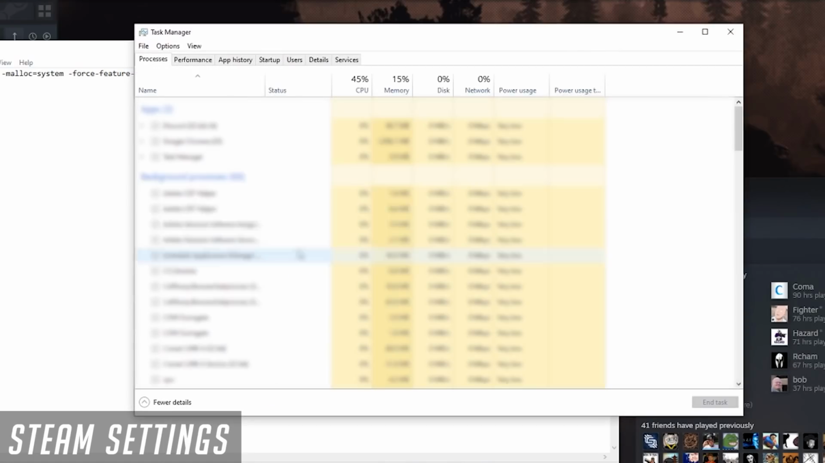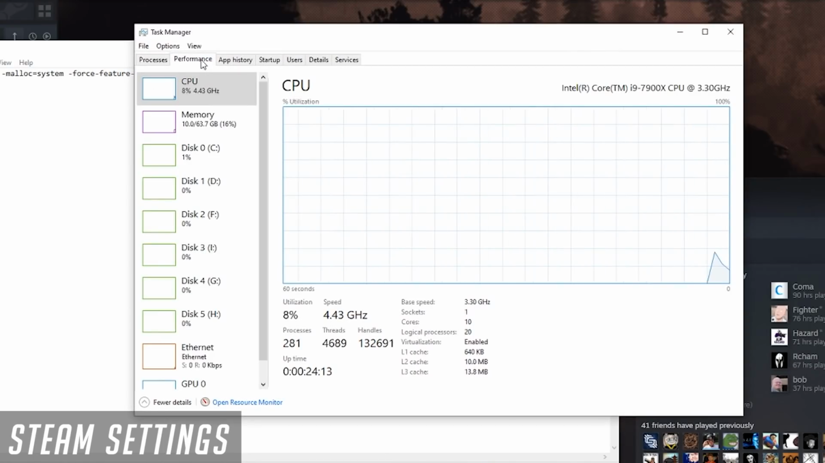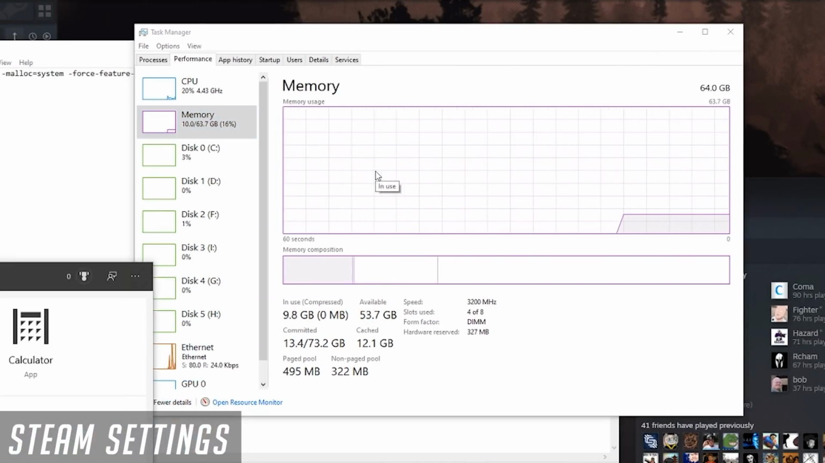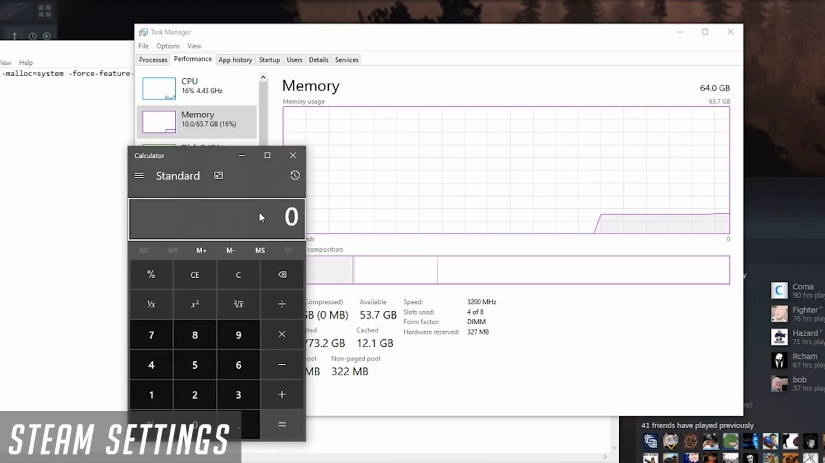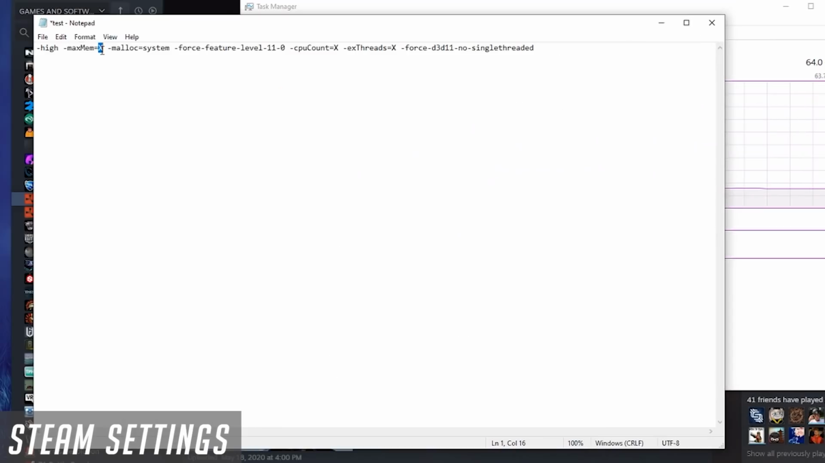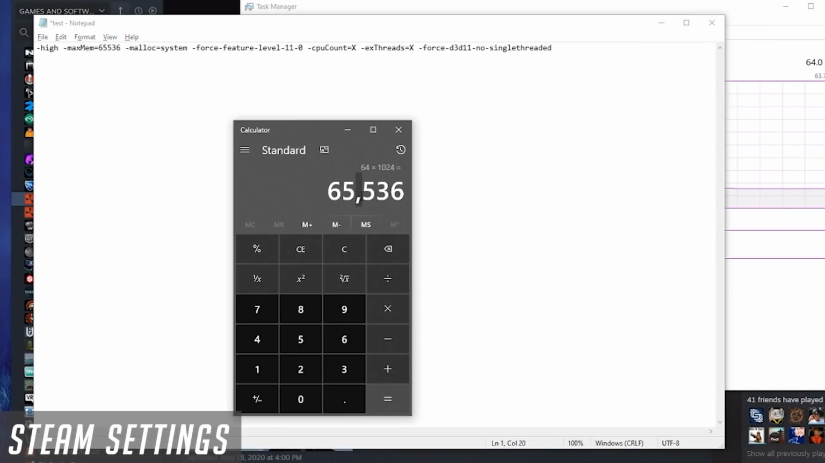You start the task manager and you go to the performance tab and you click on your memory. Now on your memory on the top right, you'll see, in my case, I have 64 gig memory. Now, what you want to do here is on max memory, you don't want to put 64. You want to put the amount of megabytes. So 1 gigabyte equals 1024 megabytes. So in this case, we're going to do 64 times 1024 equals 65,536. So that's what we're going to put here. And make sure you don't copy the comma.